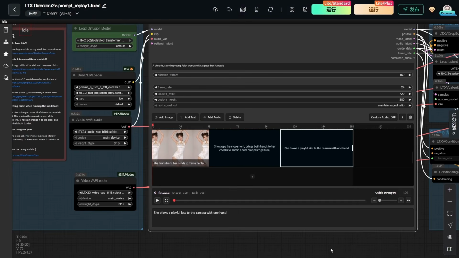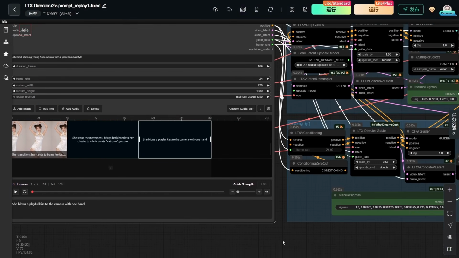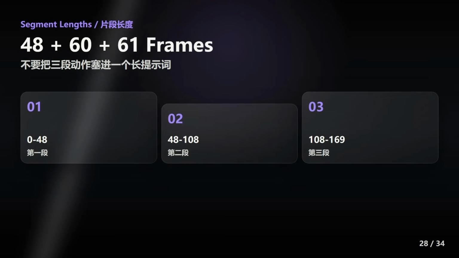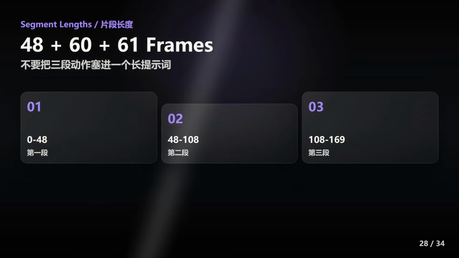Since we are using the logic of prompt relay, the frame counts assigned to the 3 segments are 48 frames, 60 frames, and 61 frames. Now, let's look at the result. You'll notice that compared with a normal long prompt, this method makes it easier to express continuous actions, especially the first 2 actions. The wink and the hand gesture can both correspond clearly to the prompts.